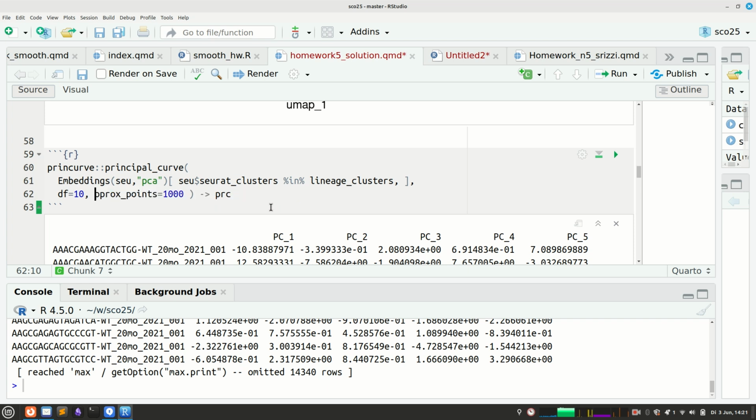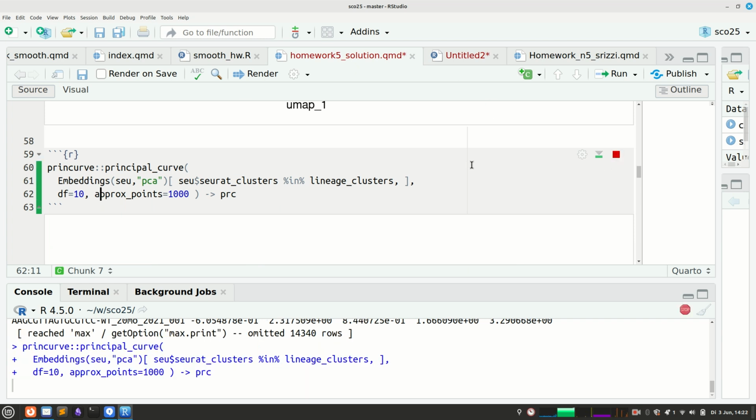And the approx point is also something we need so that it doesn't take ages, namely that it picks, instead of doing it on all the 13,000 cells, 1,000 cells at random and only runs the curves through these. Because if we pick them at random from all of them, they are probably a reasonable representative sample from the whole thing, and the curve will look the same as without that. I run this, and now it takes a while.